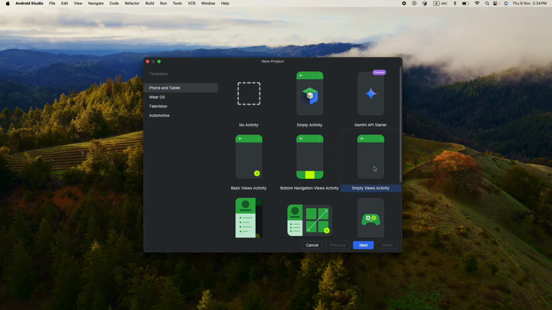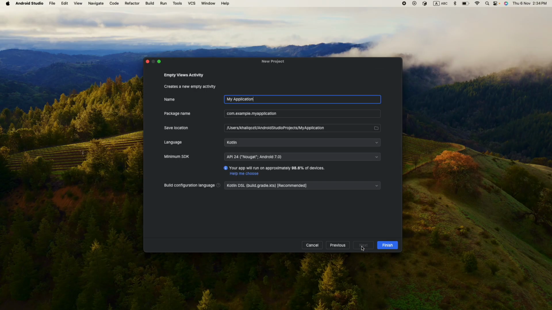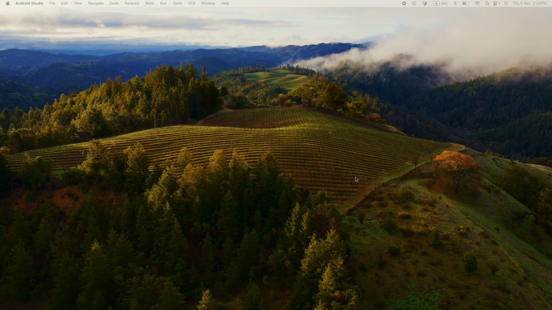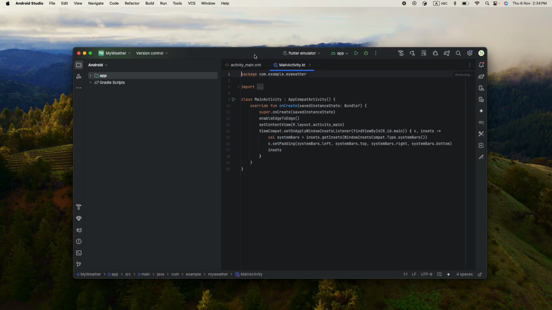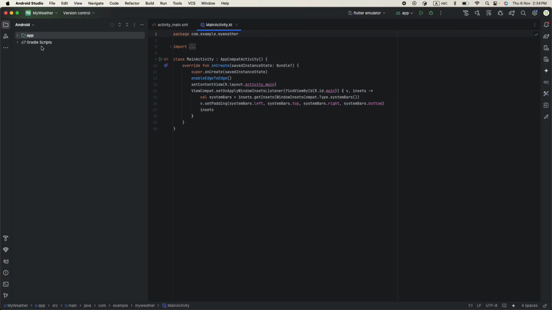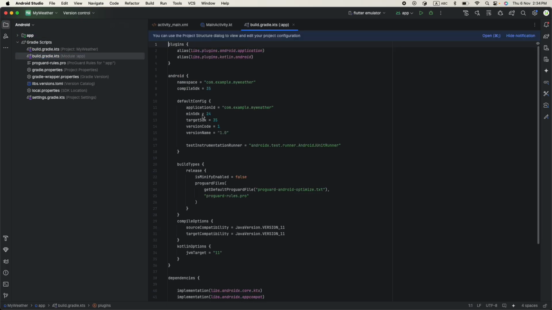So for this application, I will be using an empty views activity. Click Next. Give your application some name. For me, I will just call it My Weather and click Finish. Once your app is ready, I will maximize the window, open up the Gradle scripts, and open the build.gradle.kts.